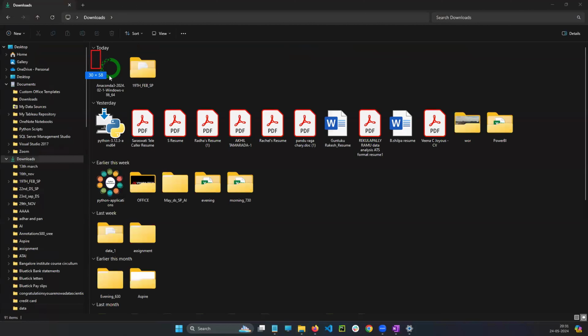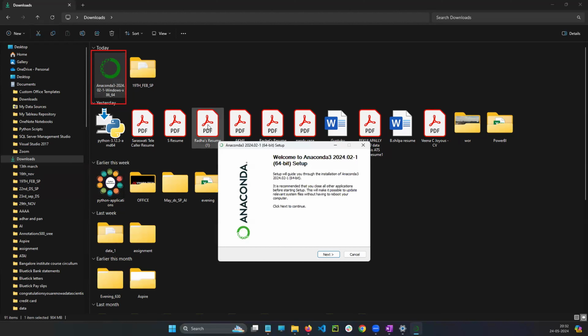After downloading, I told you to install. Just double click on it. Once you double click on it, a pop-up will open. It is a big software, I'm telling you. While downloading it takes close to 1 GB or 2 GB. While installing it will take 4 to 5 GB. Very big software.